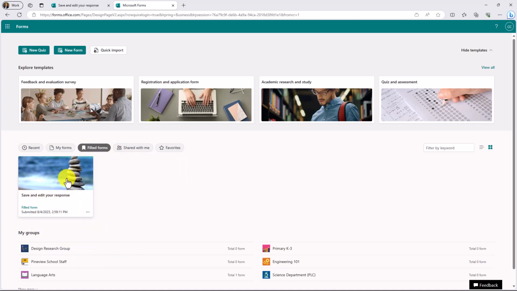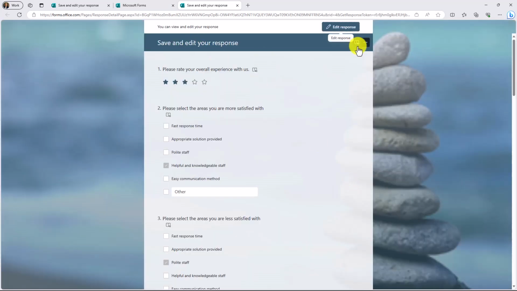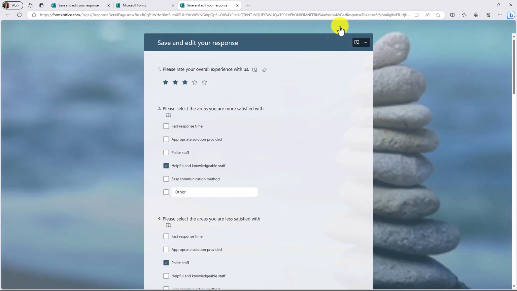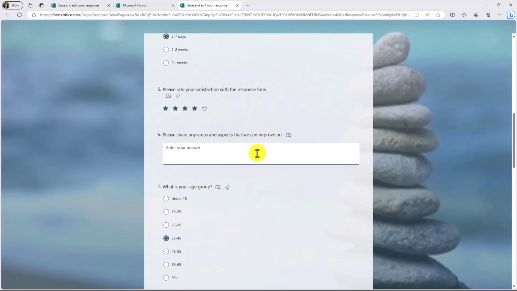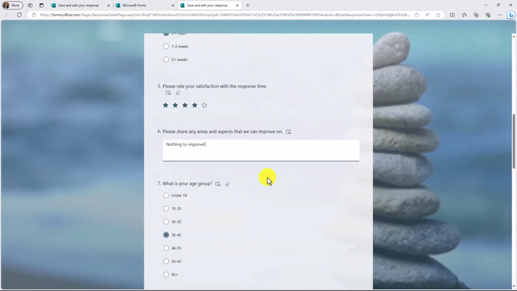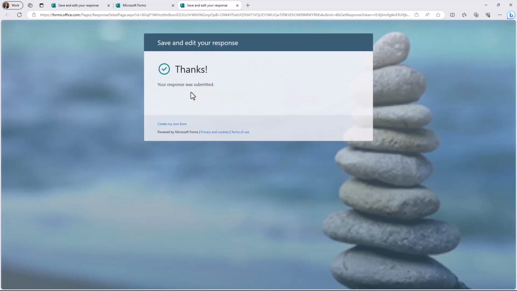And if you go to this Filled Forms, just like we showed previously, this is the save and edit your response. Now I can open this back up and I'm going to go back into View Response and I can change whatever I did. At the top here, it says you can view and edit your response. So I'm going to edit it. You know what? This is five-star experience and I can scroll down and maybe I want to fill out more details right here. Nothing to improve. Okay, I'll go to the bottom and I hit submit and note that this works for both forms as well as quizzes.